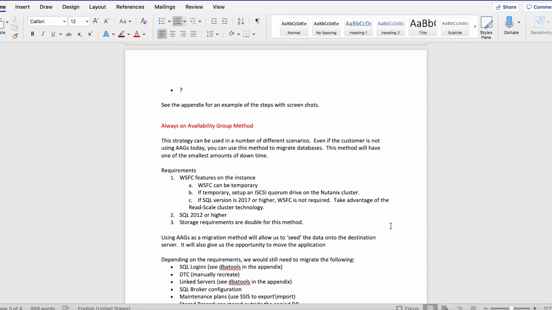Even with the Always On configuration, you would still need to script out all the other components of your database, like your logins, your DTCs, linked servers, broker configurations, maintenance plans, stored procedures, etc. Right? However, this is the commonly used method across a lot of organizations today, and it gives you the flexibility of making sure that you have less downtime for your most critical business applications.